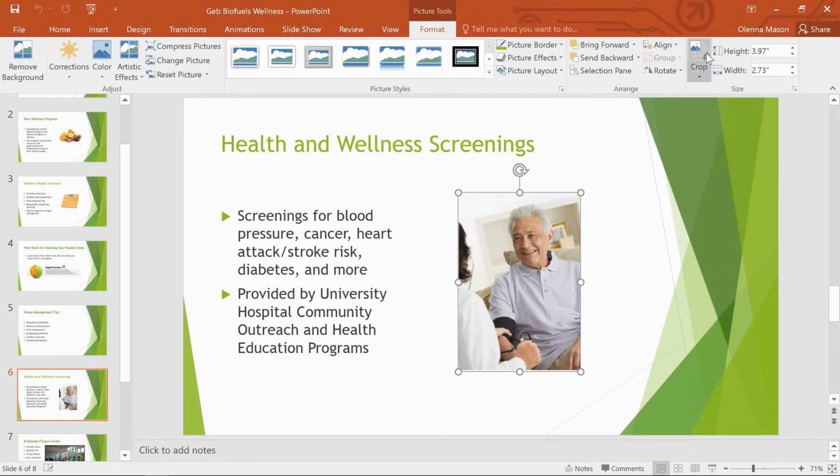Click the Crop command, and these black handles will appear around the image. Now you'll need to make sure that the mouse is right over the black handle, so you don't accidentally move the image instead, then just click and drag. I'm just going to crop this image a little bit, and when you're finished, click the Crop command again. Just below that is a drop-down arrow.